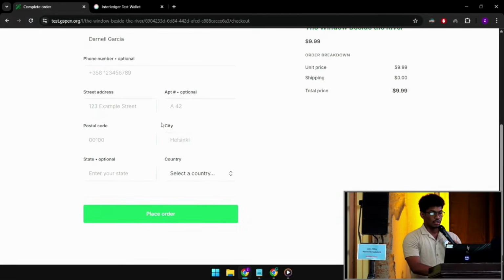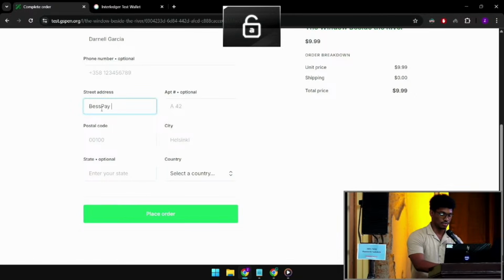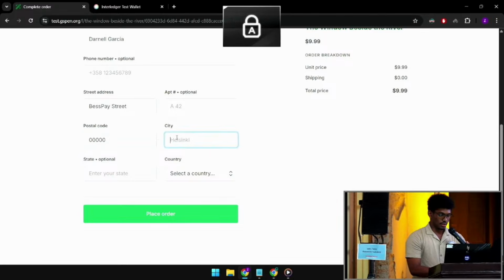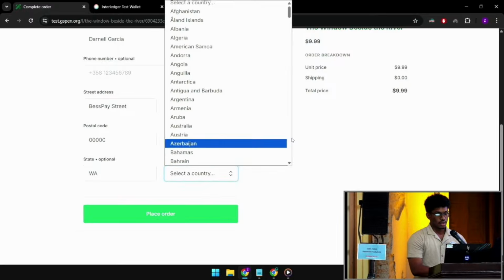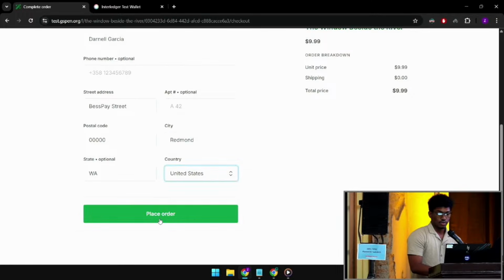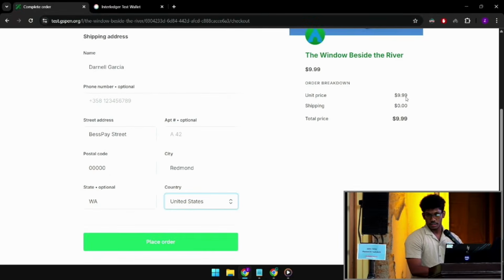And I'm just going to add any sort of information that I would need to do this. So let's say I'm from BessPay Street. Postal code doesn't exist. Let's say I'm from Redmond in Washington, for example. And I am from the United States. Right. Now I'm just going to confirm $9.99, and I place the order.